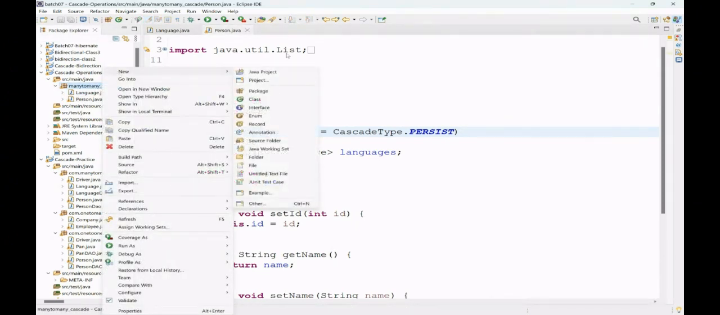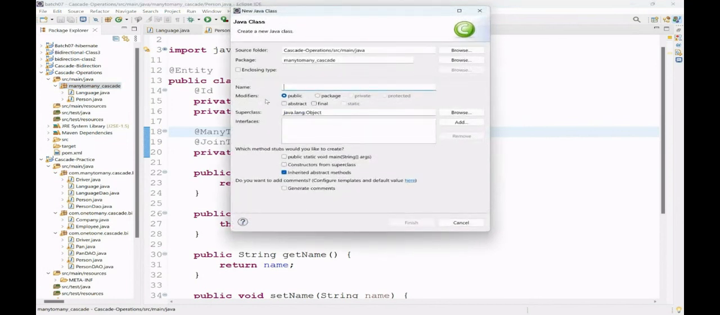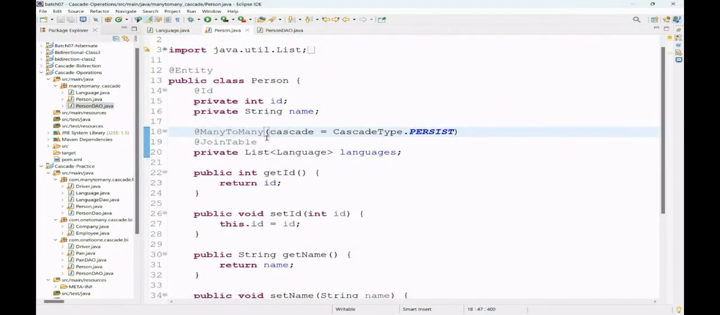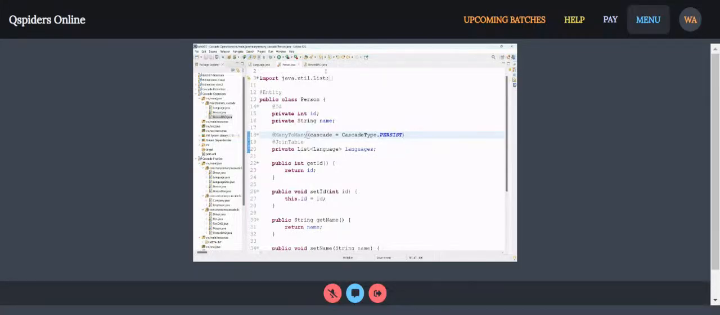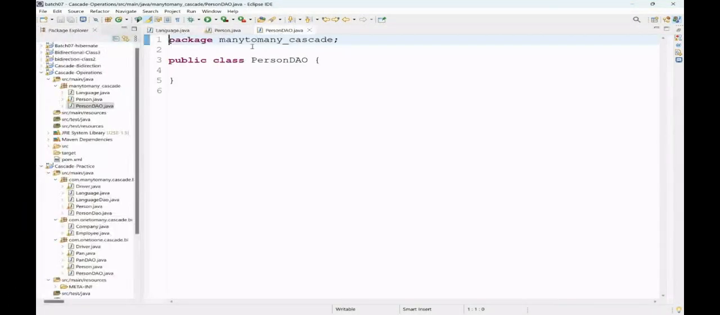Now I'll first go to my package and create a new DAO class for my person because I am persisting from the person itself. Person DAO. As you can see here, I have set cascade in my person. That means every persisting operation that I'll be doing will be done from the person DAO only. As for now, there is no requirement for a language DAO. When we require a language DAO, we'll go to it. We will be going for our person DAO.